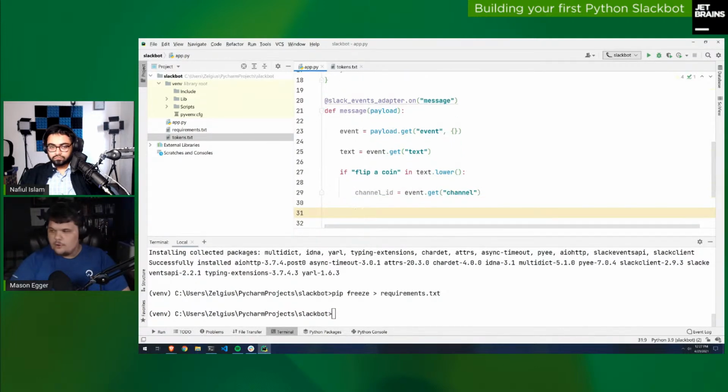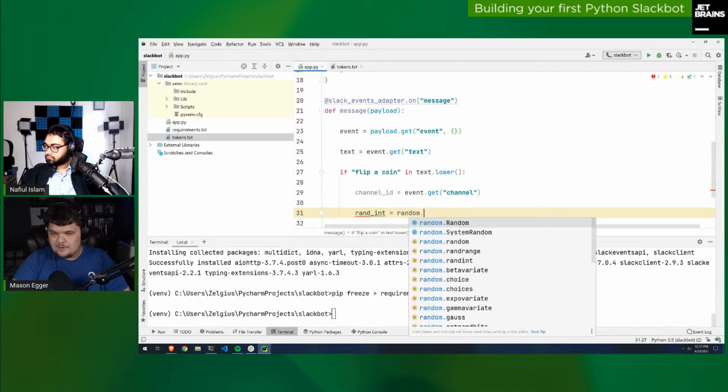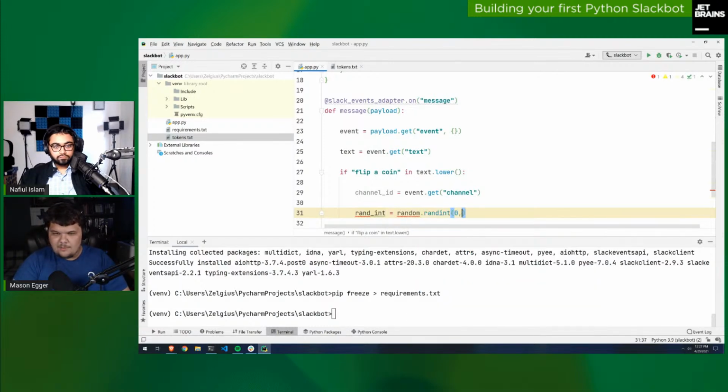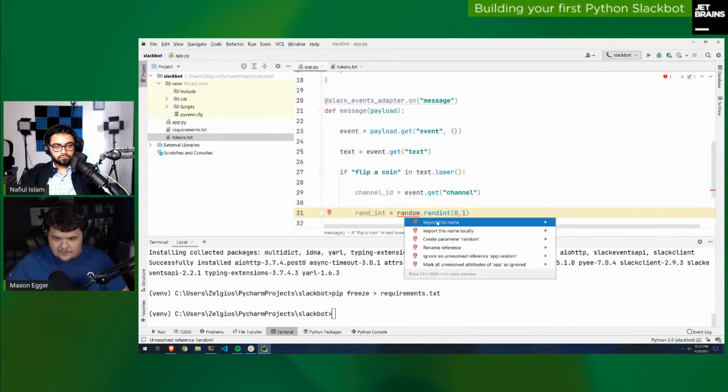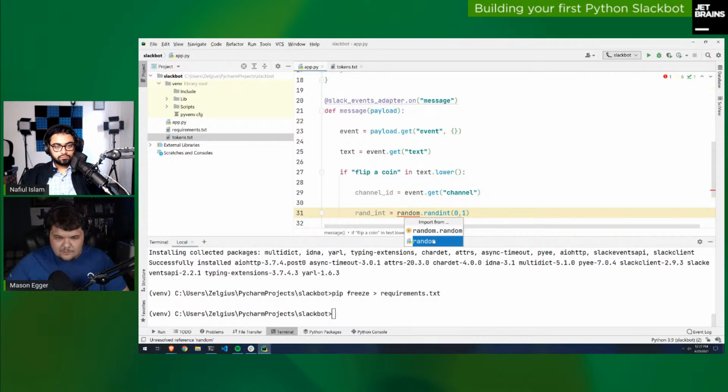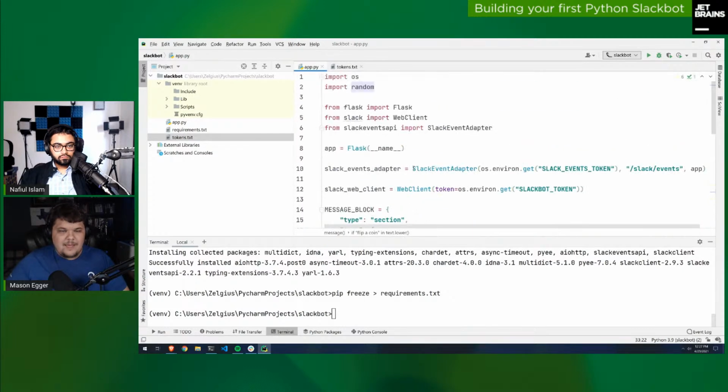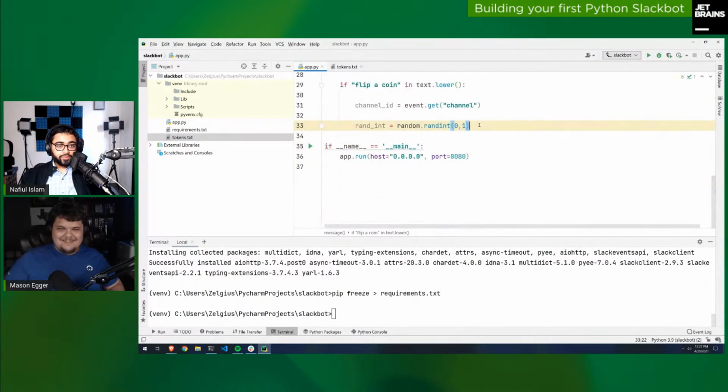And then I need to import random. So rand int equals, I'm going to try that new trick that Nafiel taught me, .rand int 0,1. And now he says if I hover over it, I hit alt enter, and I import this name to random. That's so cool. But you don't need to click it. You can just go up and down with your arrow and press enter. Oh, okay. Well, I like clicking, so we can also press enter.